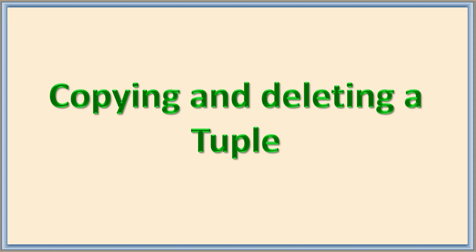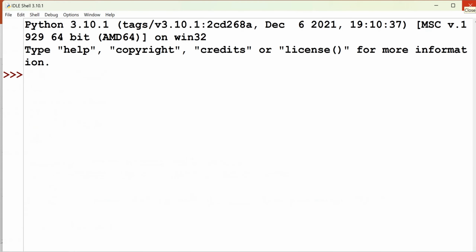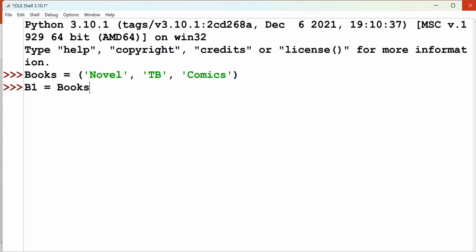Copying and deleting a tuple. Let me create books is equal to. When I want to make a copy of this, I can give a new name called B1 is equal to books. So this tuple is also copied to B1. If I check B1, it is the same.